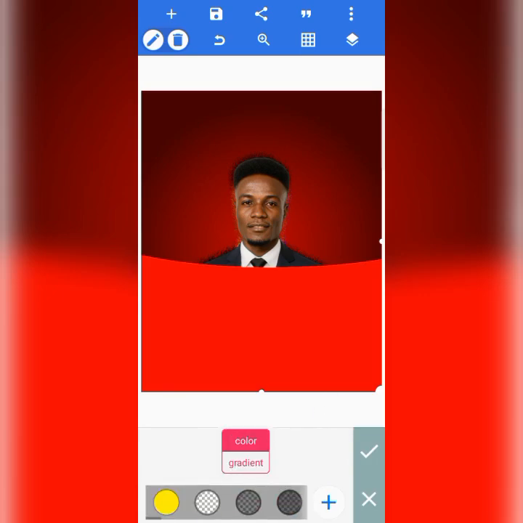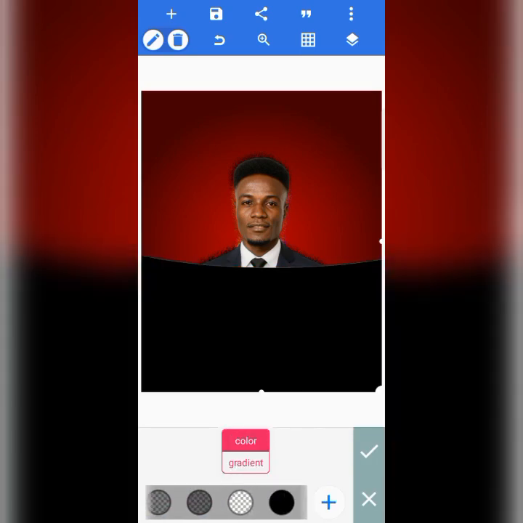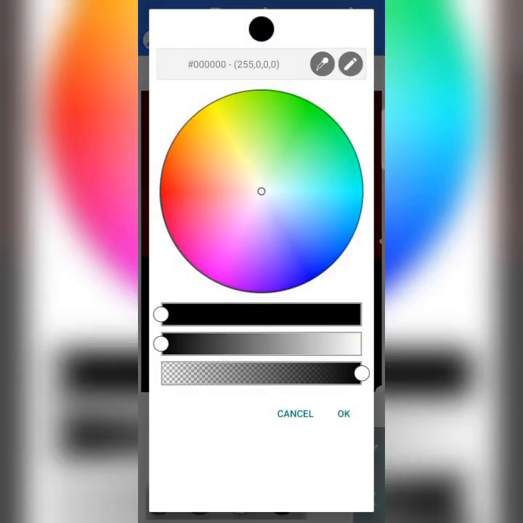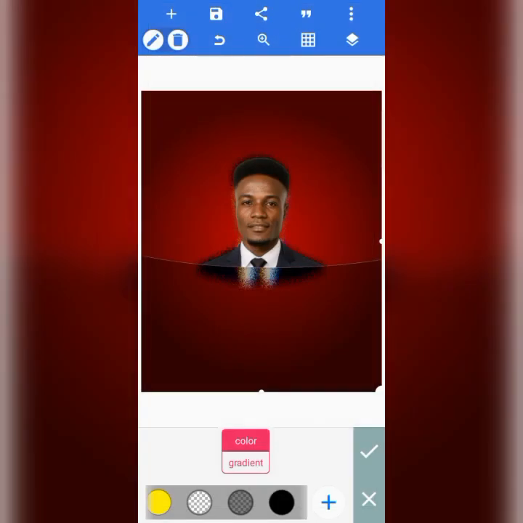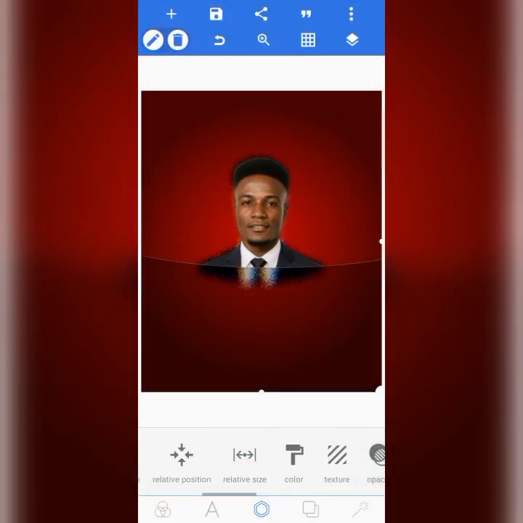Then go to color and enable color, and we are going to choose black. Then click on this plus sign and reduce the opacity of that black. As you can see, it depends on how far you want to go, but I think this is already okay for me. So this is how to create the advanced Glassmorphism effect in PixelLab.